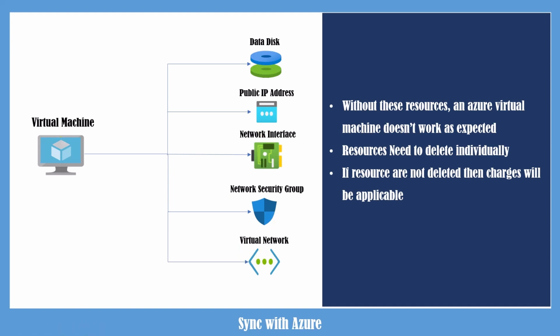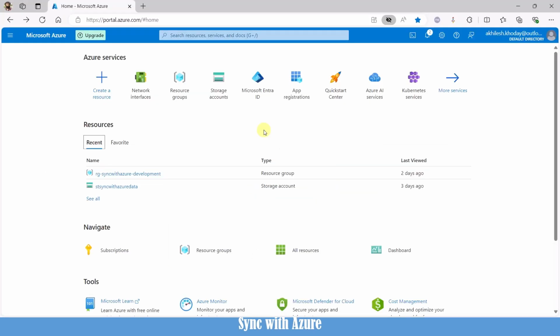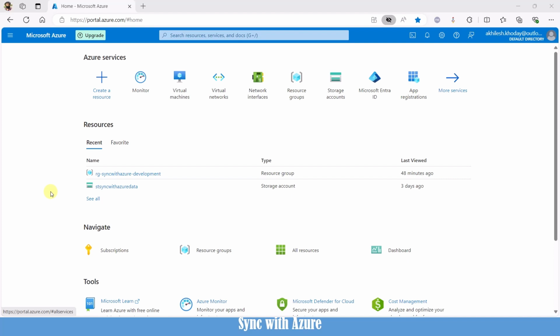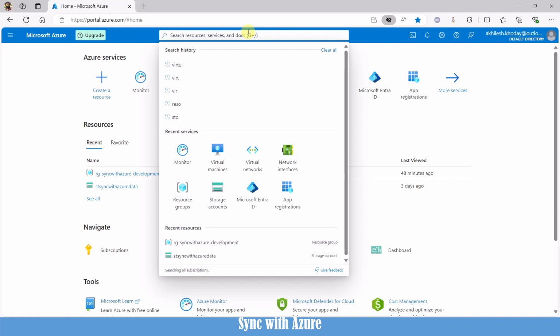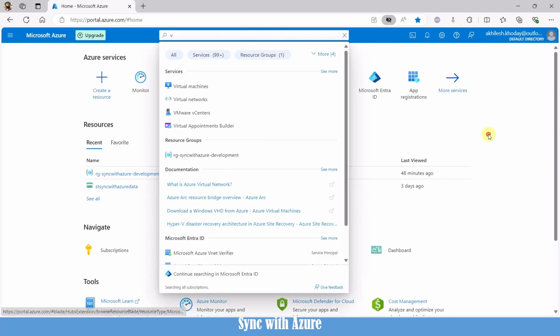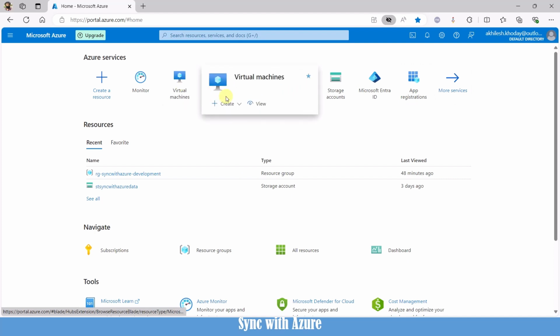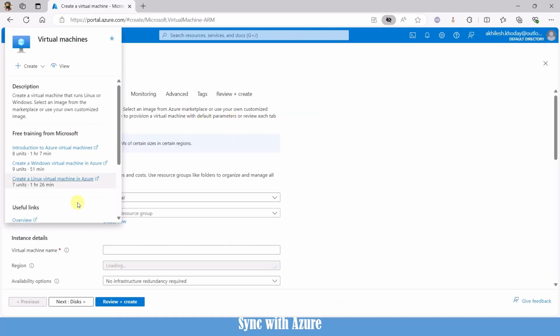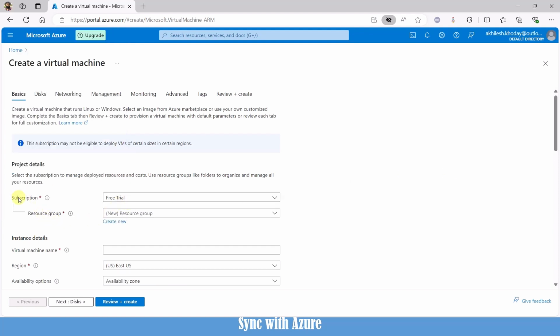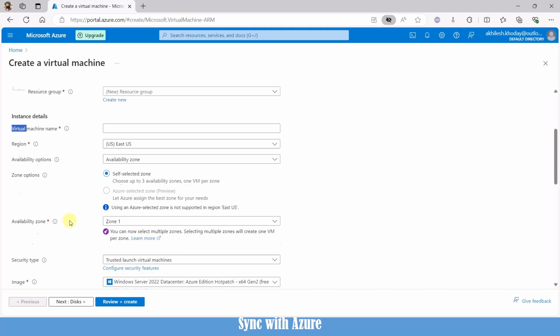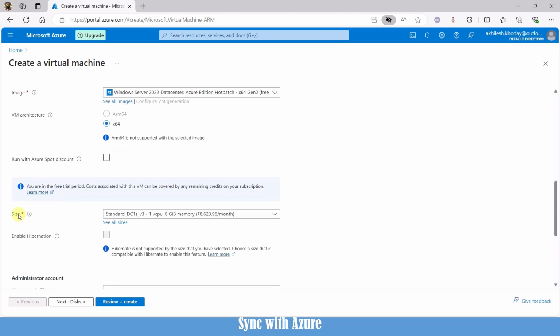Now let us quickly discuss this in action. I will switch back to the portal. I will show you the benefits of Azure Resource Group by creating a virtual machine. You could create a virtual machine by typing here, or you could go to more services and select virtual machine. I am creating from here. Once you land on this page, it will ask you for a few details like subscription, resource group, virtual machine name, image as well as size. Size varies on your requirement.